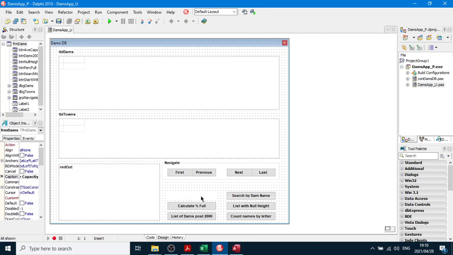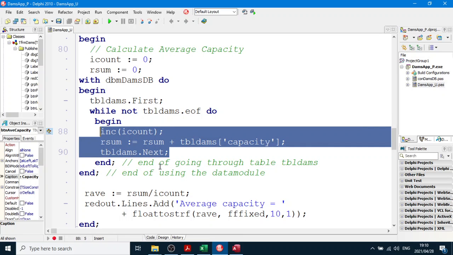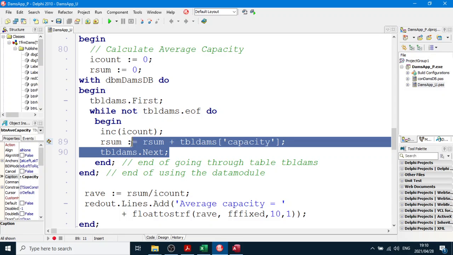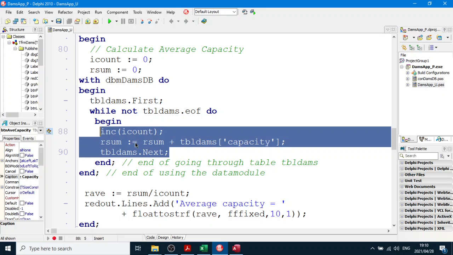Right, so yesterday we did average capacity. We went through the table one at a time and went through every single row. What if we didn't want to count every single row? What if we only wanted to count certain rows? If, say, the dam is a certain name or something, okay, a condition. So this is what we're going to do next. We're going to have either a counter or a sum or some calculation we're going to do if, when you go through the table, the dam capacity is greater than a certain amount, and so on. So we'll have an if statement inside here.